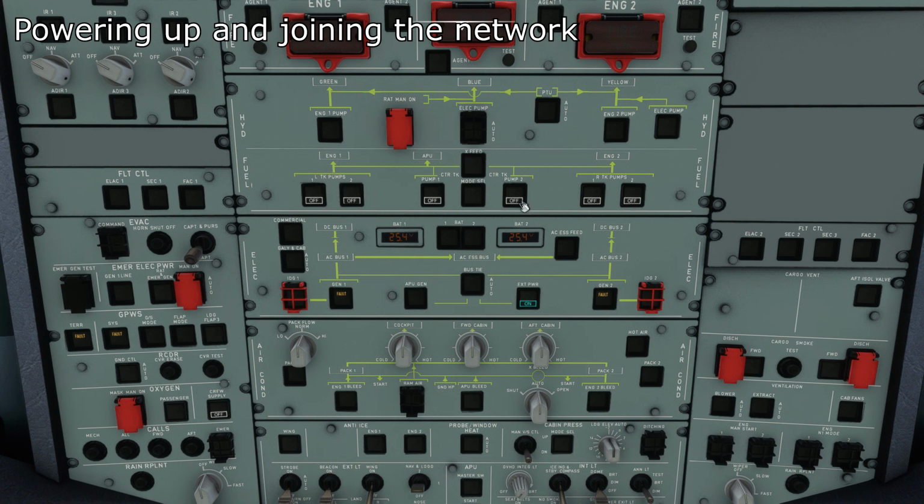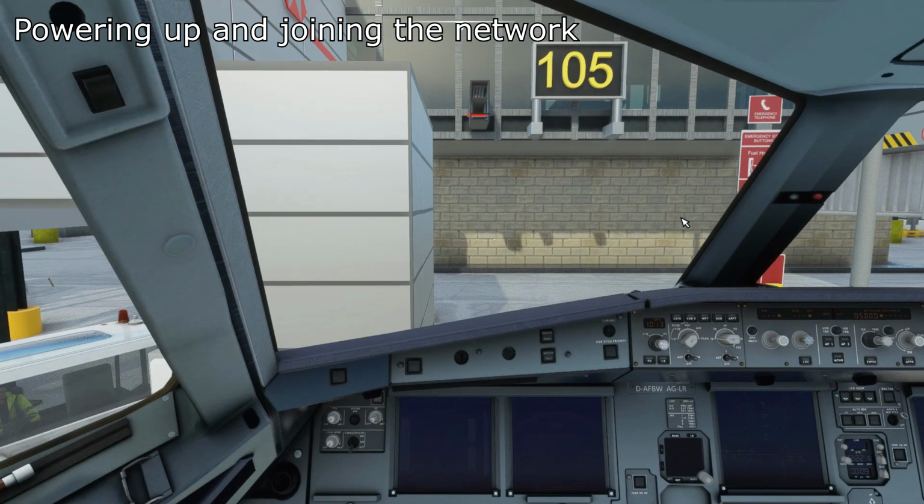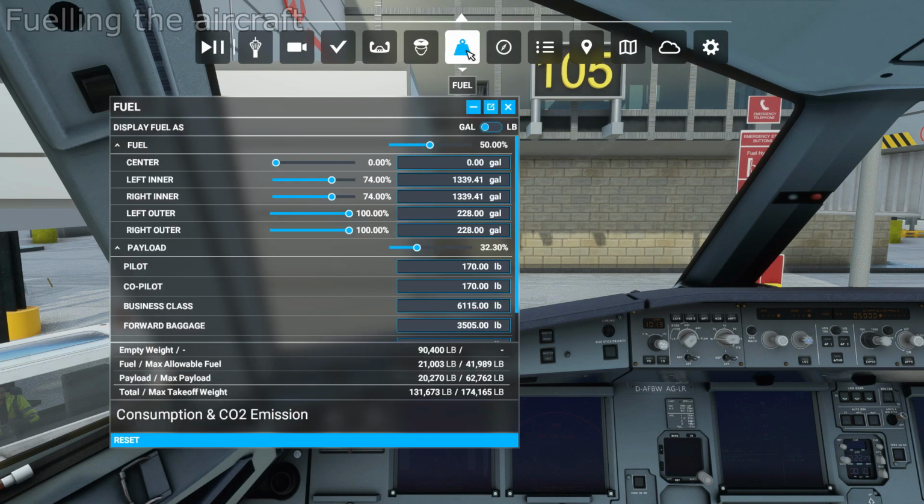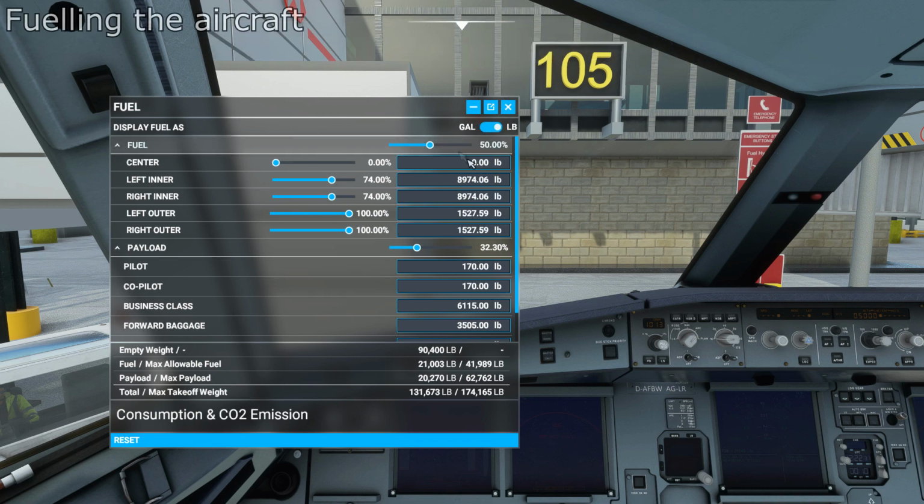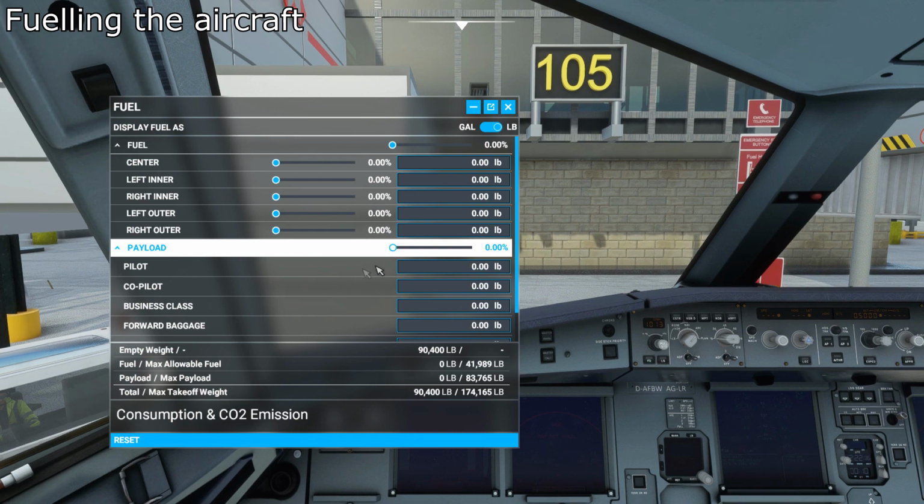Now before we start the fuel up, I'm going to walk you through how to put fuel into the aircraft as the flight plan asks us to. So if you come up here and click on fuel, the first thing you're going to want to do is empty everything out of the aircraft.